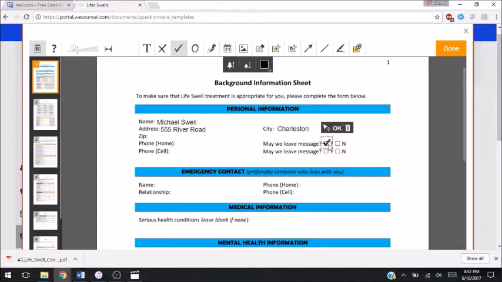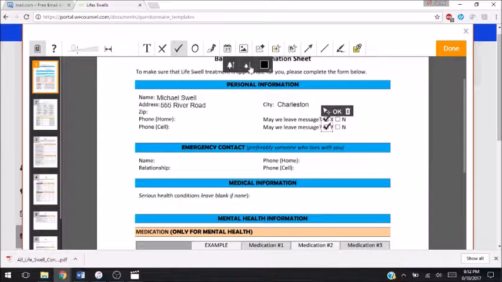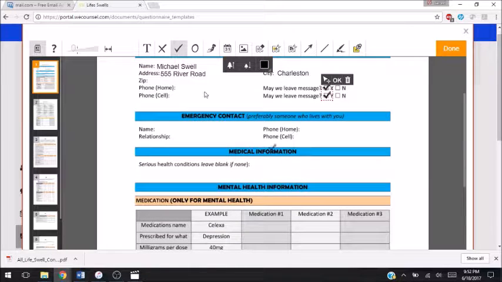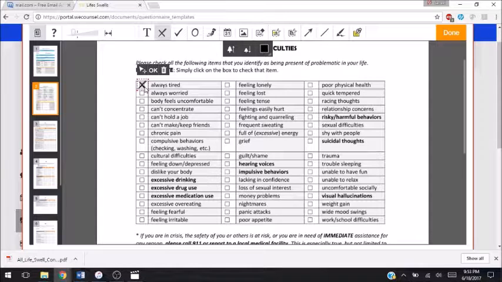What those will be used for is to mark the boxes that fit for you. And you'll be able to tell which boxes those are. So very simply, you'll place them. Now you can make them bigger or smaller if you'd like, but the default size should work just fine. So again, here we're just marking any box that applies. So you'll do this process throughout this entire form.